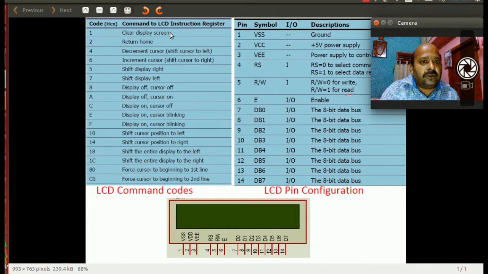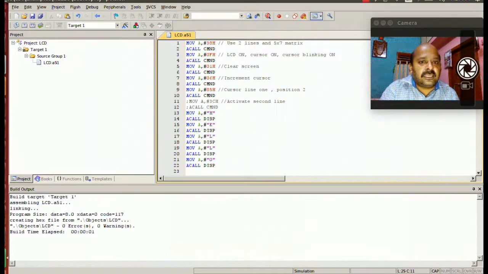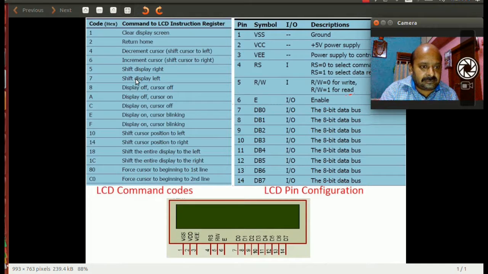Once you have cleared the display, you will increment the cursor position by one location to the right. So you will send a command called 06. I'll reiterate. First you will send 0F, then you will send 01, and then you will send 06. Okay, all these things are sent in the command mode. Once you have sent these, then you will force the cursor to some location of your interest.